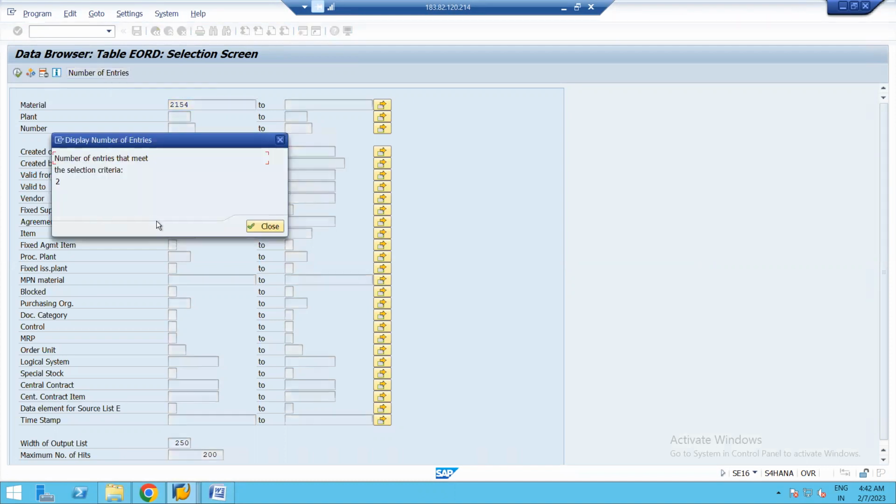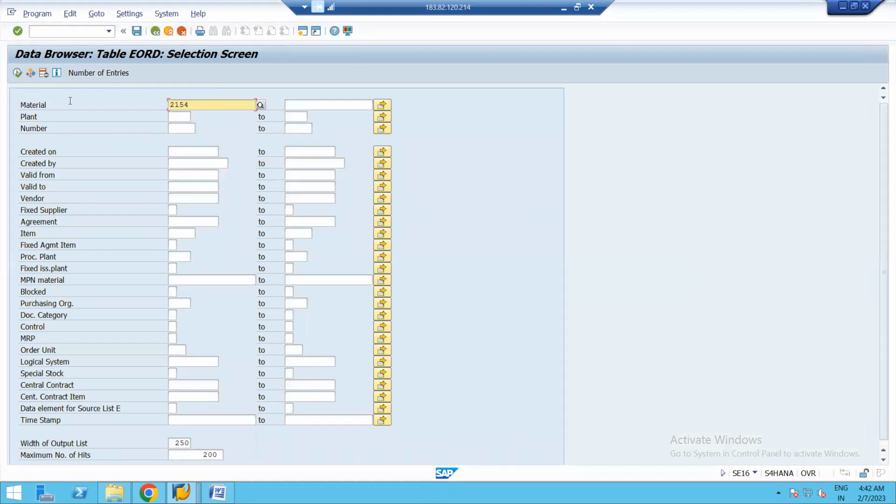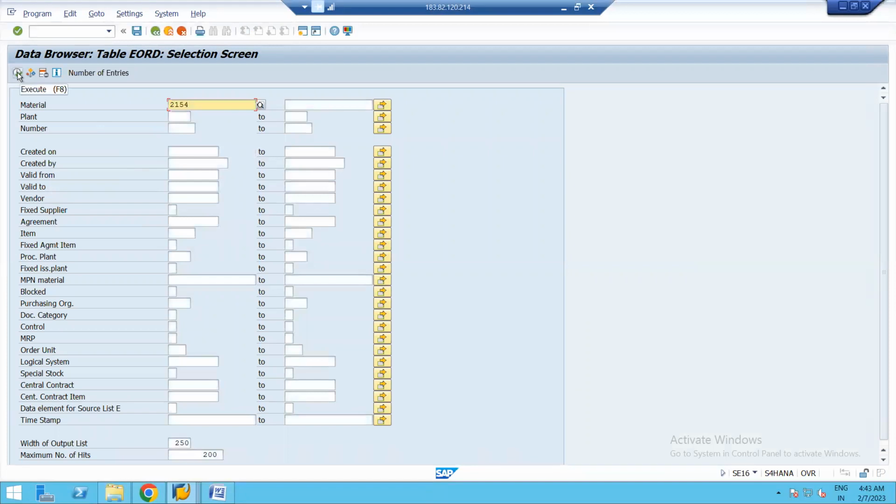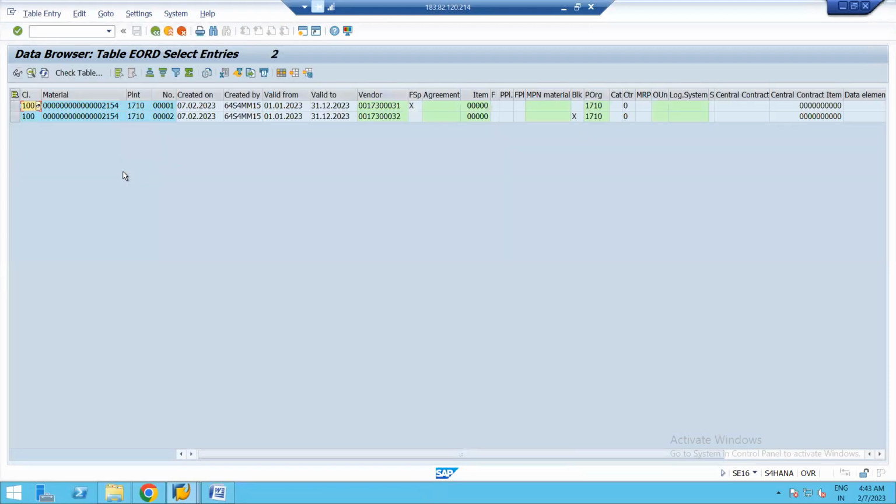It says 2 records have been created. And what are those 2 records? These 2 records are based on the number of suppliers we have entered into the source list. If we had entered 7 suppliers, then the system would have given us the number of entries as 7 records, right? I'm executing this transaction, and you will be able to see that the material is the same, but this material is maintained with 2 different suppliers. One supplier is ending with 31 and another supplier is ending with 32.